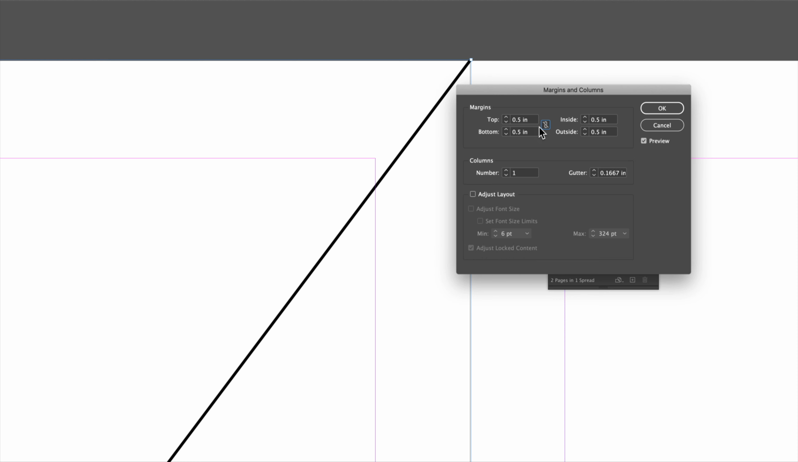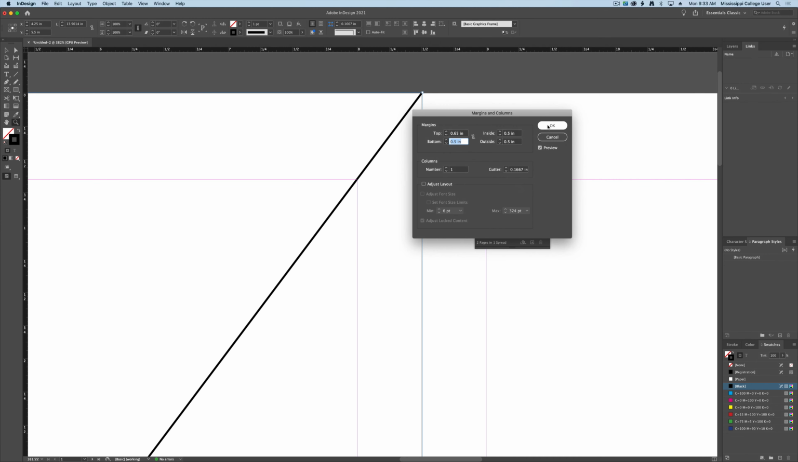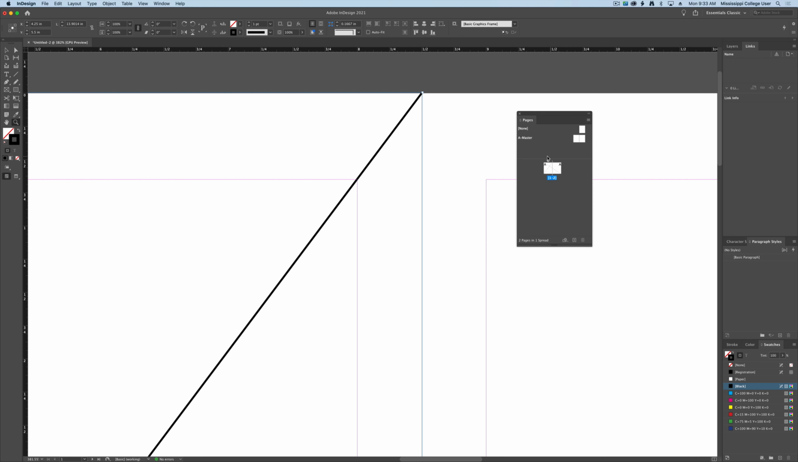So I'm going to unlink them, and I'll maybe move my top by increasing it. See how I can move it down until it's just about touching. Now if it's off by a little bit, that's okay, or you can type in a specific amount. So if that's somewhere in between 0.625 and 0.68 should be just about right. We'll do 0.65 for mine. If I say OK, notice because I had both of my pages spread, it affected both sides as well.